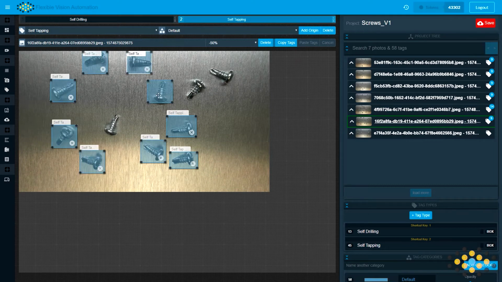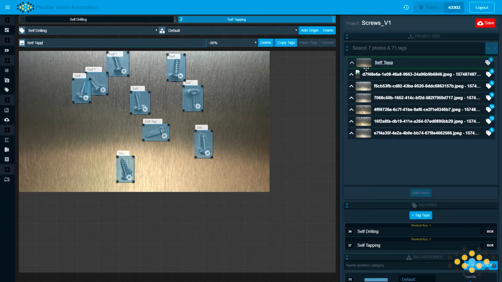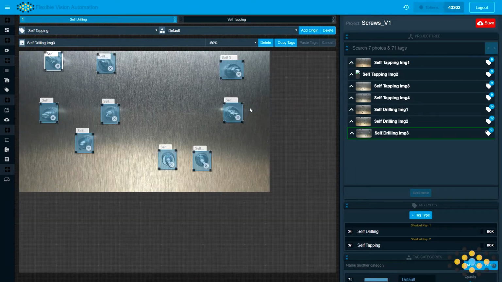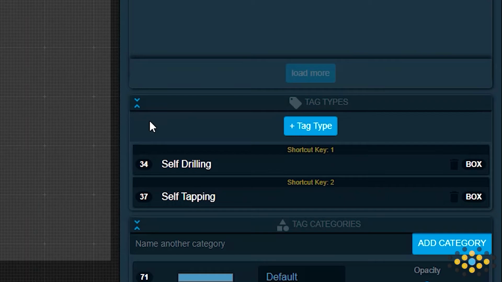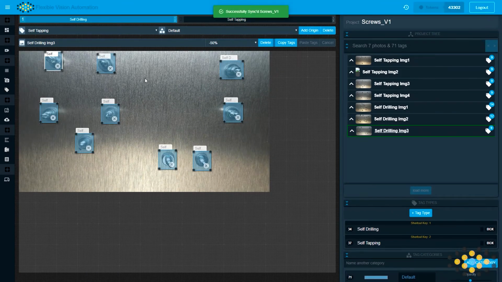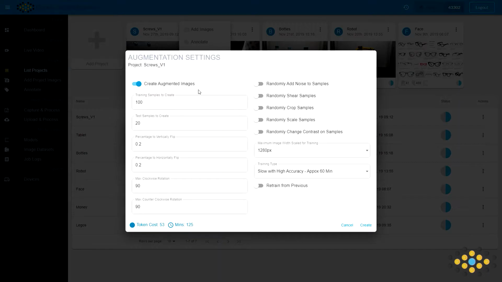You can change a tag after creating it by selecting it and using the numbers on your keyboard, which correlate to a tag number. Images can also be renamed to help keep the project organized. Now we have 34 tags for self-drilling and 37 tags for self-tapping screws. It's time to save the project and start our training. Under the Create Model settings, we enable Randomly Change Contrast to help with detection under various lighting conditions. We won't randomly scale the samples since the size of the screw is important for identifying its type.